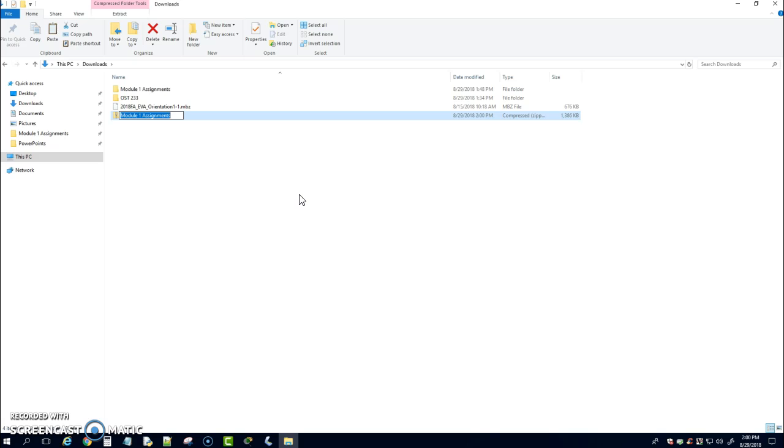Notice that it creates a duplicate folder identical to the original, but it has a zipper on it. You guys see that zipper? This is the file that has been compressed, as you can see in the file type, and you are able to submit this file in Moodle.